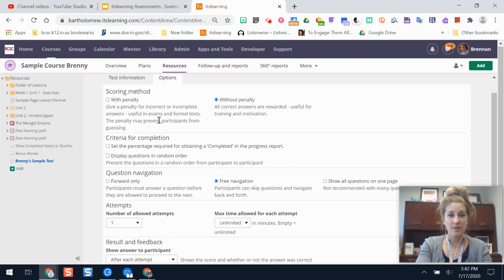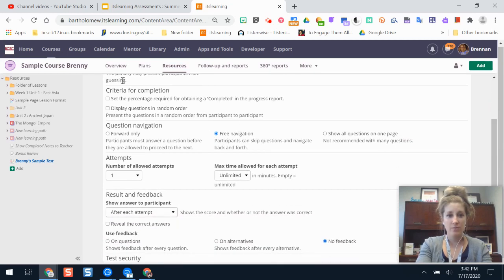So with or without penalty, if you do with penalty, then it takes points away from students for wrong answers. So that means they could potentially get negative points on a test. So I don't typically recommend selecting that one. And then for completion, if you set a threshold score here that they have to get to complete a progress report, that means that if you want them to score an 80%, they have to get an 80% before it goes off of their task list. If they don't, then they'll have to retake it. You can do display in random order. That's what you'd like to do.